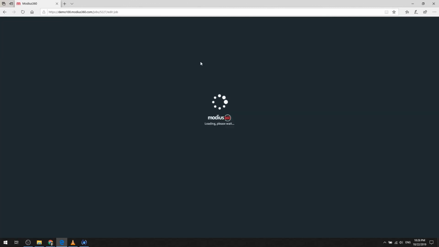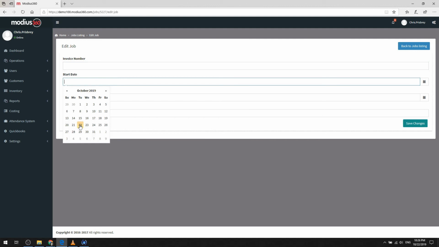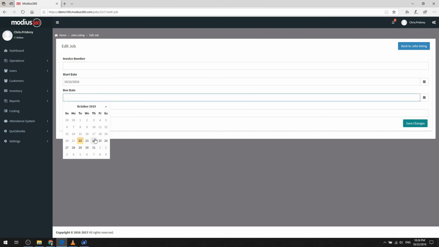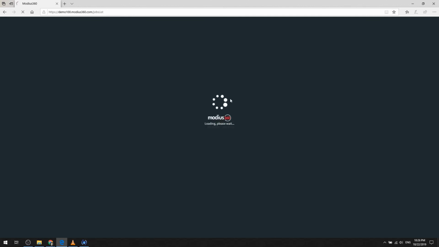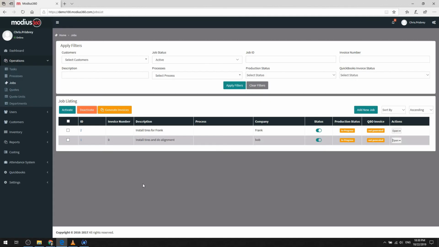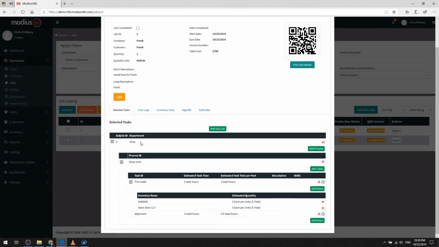Once that converts to job, it's going to take all of that data that you've got and put it right into a job. You have the ability to put an invoice date, your start and end date, and a PO if they've got it. You're going to save that. And here we've got our job. If we open it up, we can see we've got all of the tasks, the process, and everything we've selected.